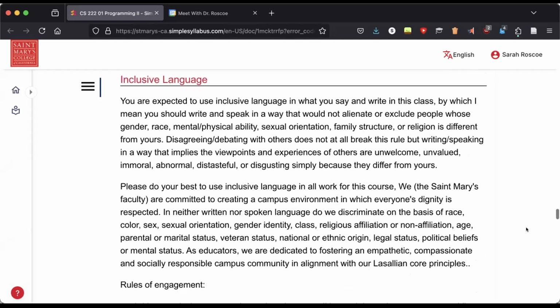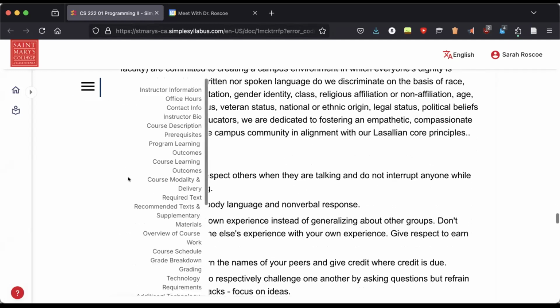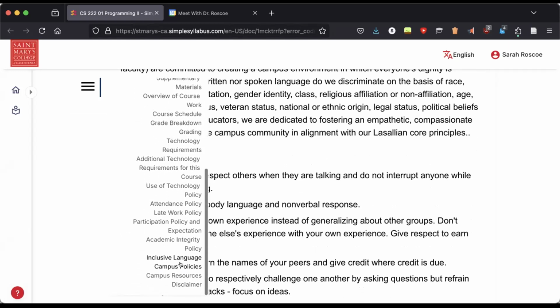I think the rest is just all the resources and availability things. For inclusive language, be kind. Be kind to each other. Be nice. And we'll learn as we go. Let me make sure there's nothing else important.